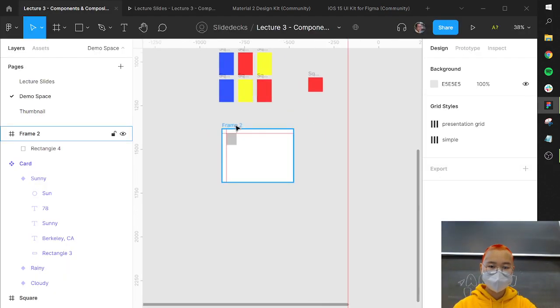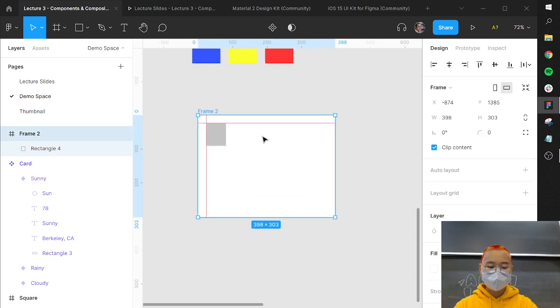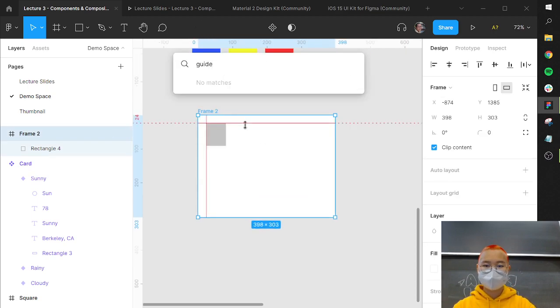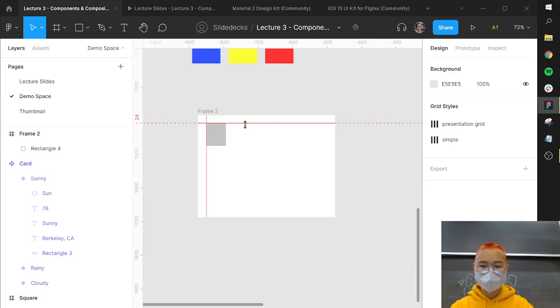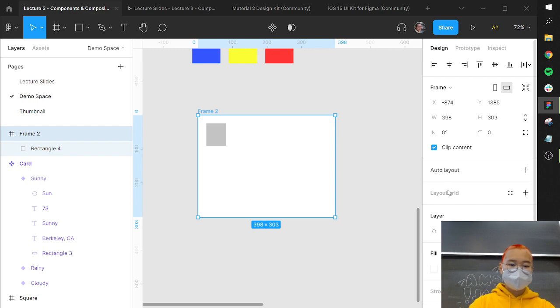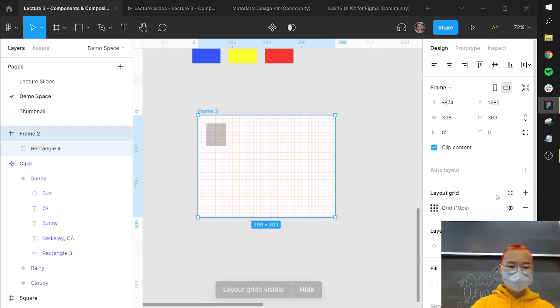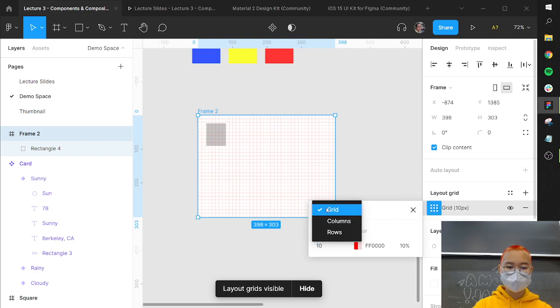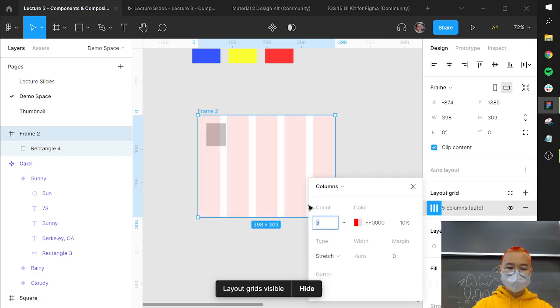We'll go into frame 2, and I'm going to actually just turn off the guides. Or actually, I guess I'll delete the guide by pulling it back into the ruler. That should work. Yeah. When you pull it back into the ruler, it actually goes away. But here, I'm going to add a layout grid. If I click this, again, 10 pixel by 10 pixel default grid, if I go ahead and change this to, say, columns, it'll just make those columns for me.